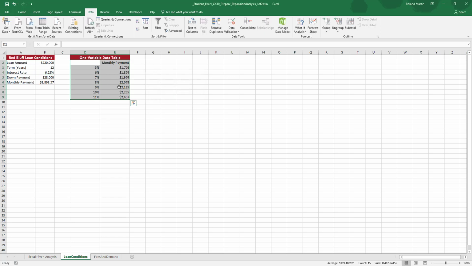And you can take a look at this and see if it makes sense. At 6.25%, our monthly payment's around $1,900. So if we go higher than 6.25%, the value should be higher. And if we go less than 6.25%, the value should be less than $1,898, which it is. So it makes logical sense. So our one-way data table, or our one variable data table, makes sense. I'm going to click outside that, and we'll go back and see what our next direction is.